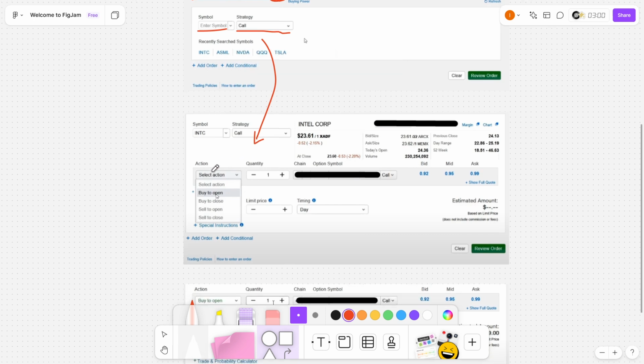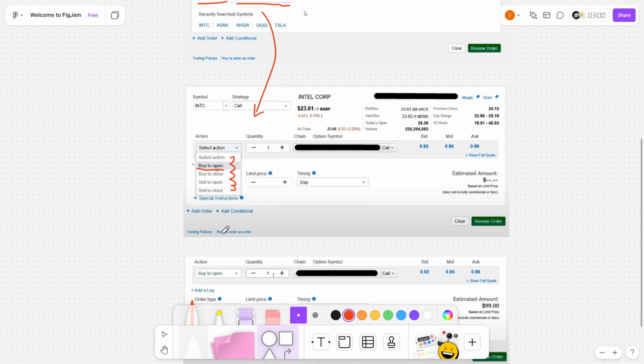And from here, under action, you want to select action. You have a few different ones available over here. Of course, you can select whichever one you want, but if you want to buy it, you will likely click buy to open.